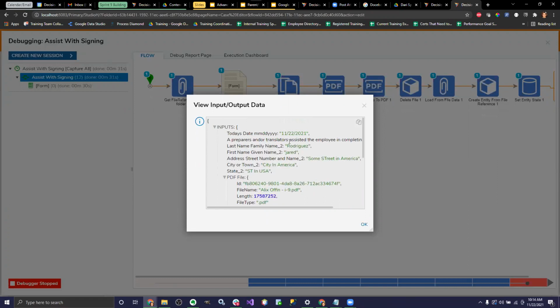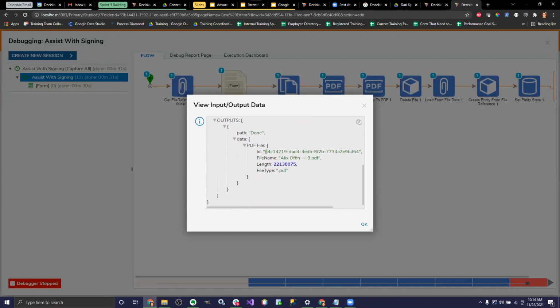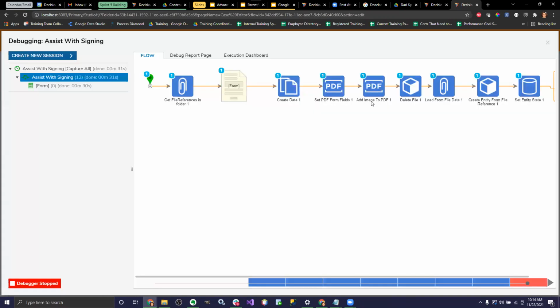And then I can continue to look at the PDFs and see if that data is being passed through into that PDF. So it's saying, hey, update this. And it looks like it's updating the PDF file because it's outputting that in this variable. And then so on and so forth.